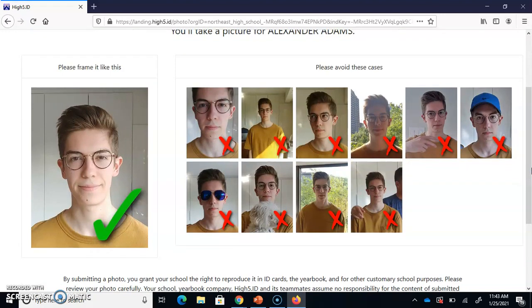An acceptable selfie portrait looks like what we see right here on the left-hand side. Smack dab in the middle, from the chest up, a perfect example of a selfie portrait. Bad examples, which will be denied if you submit them, are over here to the right. These are all examples of bad selfies. So don't be taking your selfies like this. You want to be like the guy on the left, not the guy on the right. Alrighty?